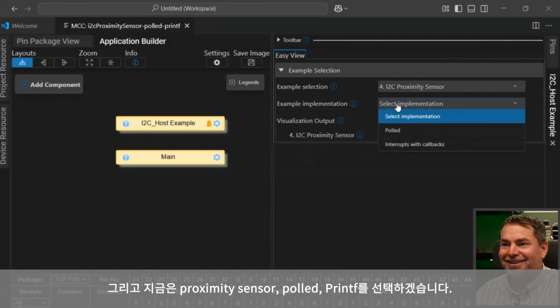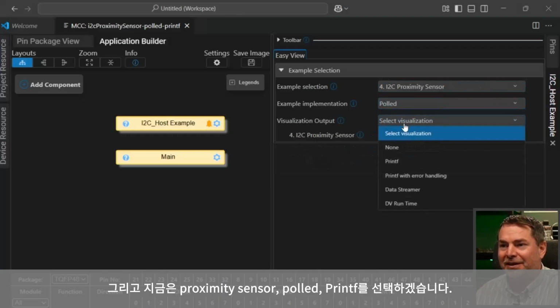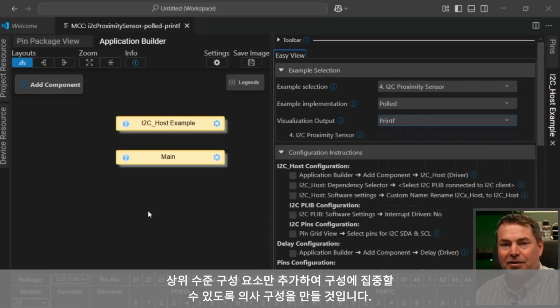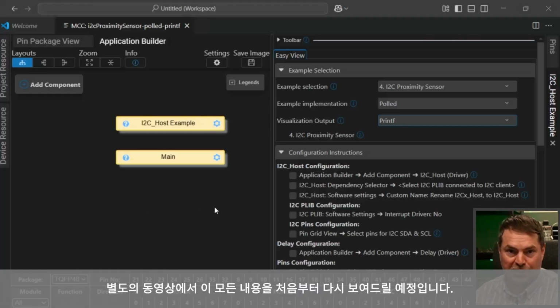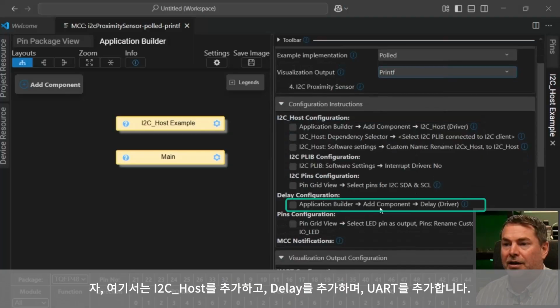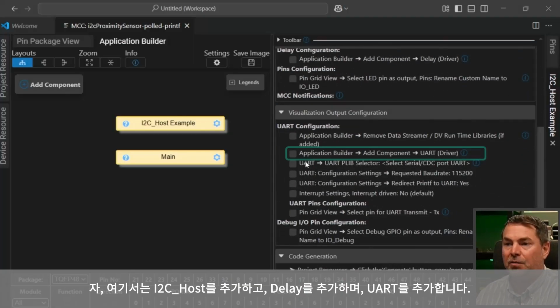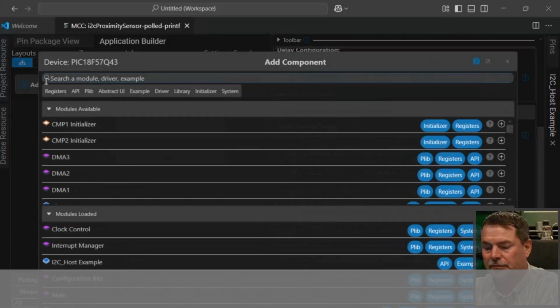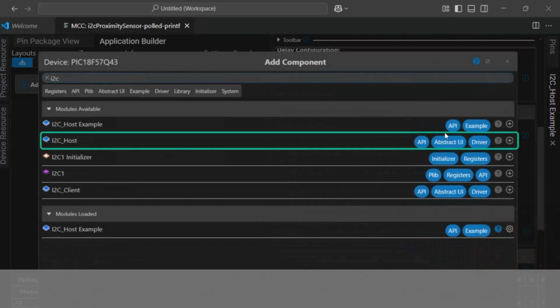and for now we're just going to select the proximity sensor, polled printf. We're going to create a pseudo configuration because all we want to do is add the high-level components so that we can focus on the configurations. There'll be a separate video which builds all of these up from scratch. So here we add I2C host, we add a delay, and we add a UART.